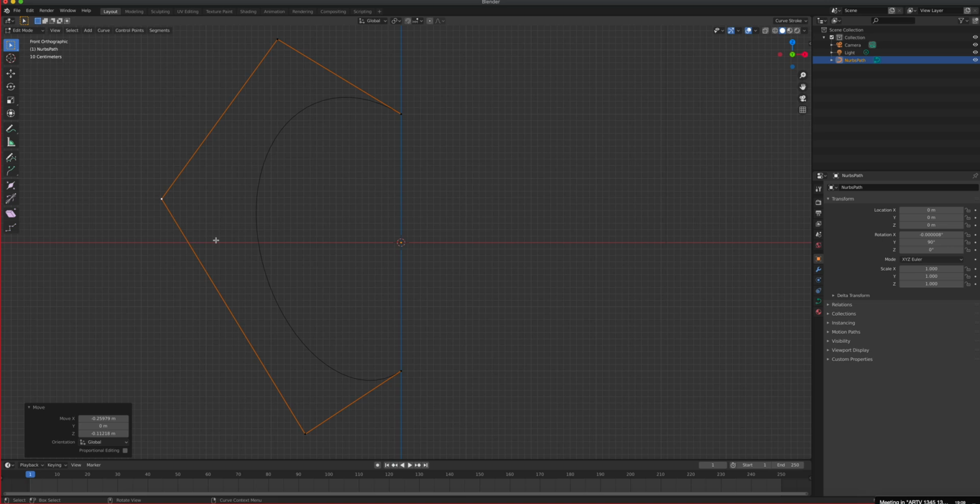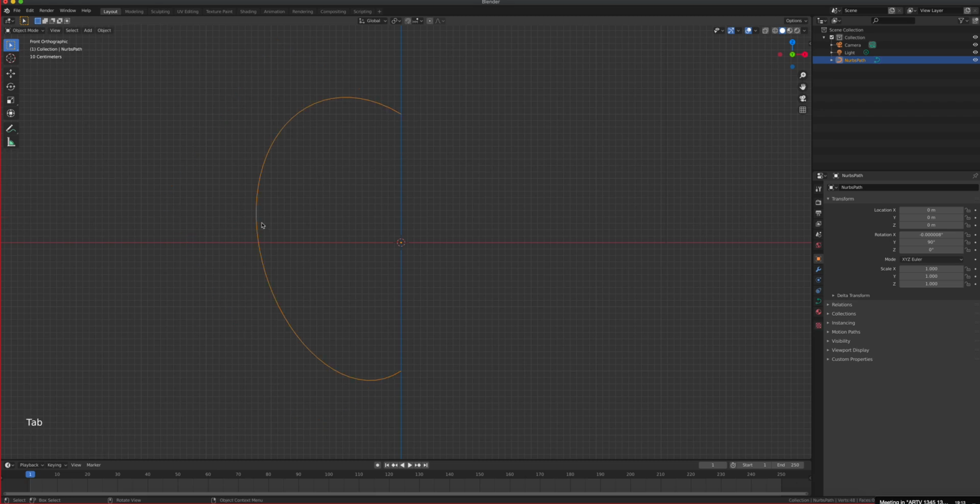So if I press tab right now to just go to my edit mode, I'm in object mode, there it is, like a quarter section of an apple. Okay, and you can always change this after the fact, so it's not final per se. You can still edit it. All right, now we're going to add a modifier to this.